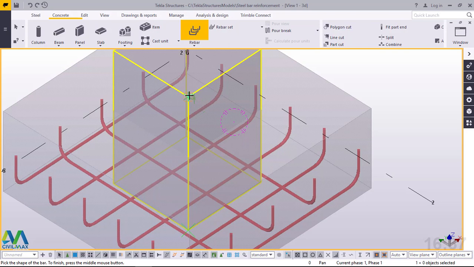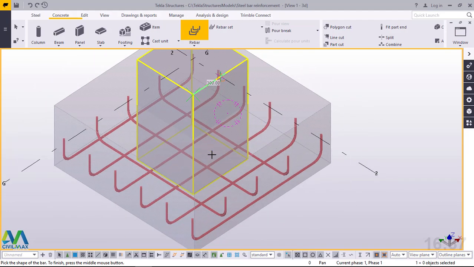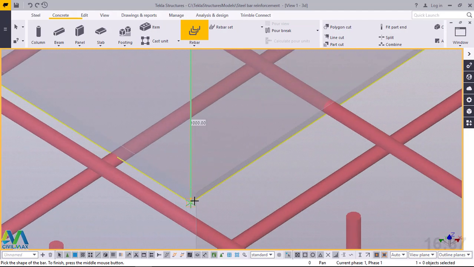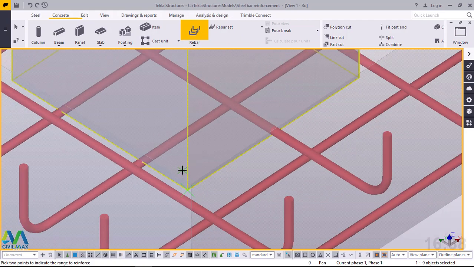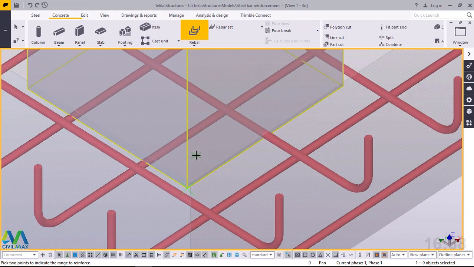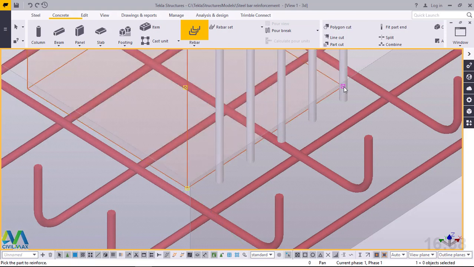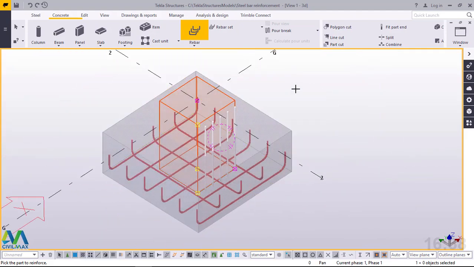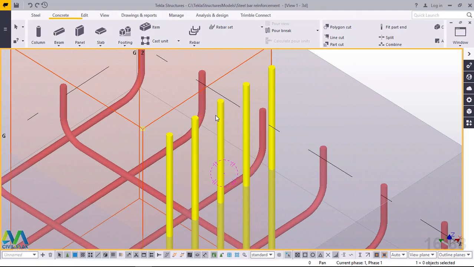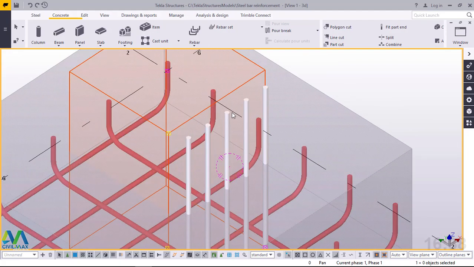Then I want to give the shape of the rebar. I'll snap on that spot, and I'll press my middle button on the mouse, and I want to give the direction in which I want my steel to be distributed to. I want the distribution to start from this end and go all the way to that end. That is the way I want it to be distributed. But the number is too much. I'll reduce this number. Just wait.